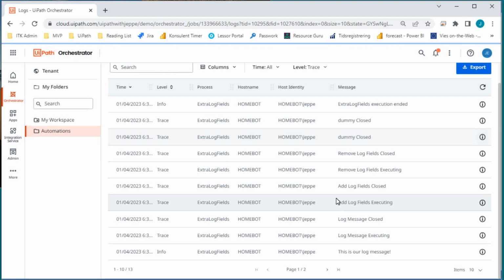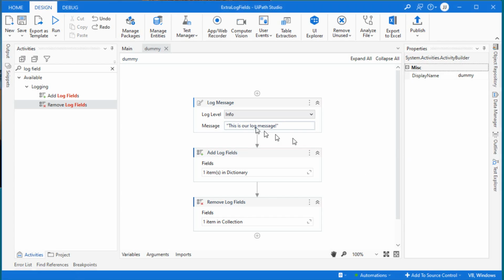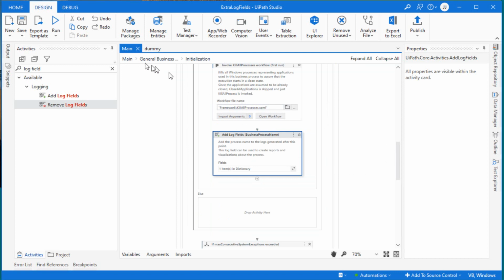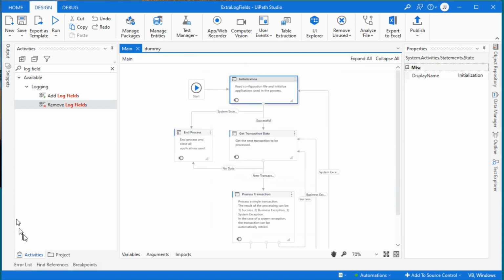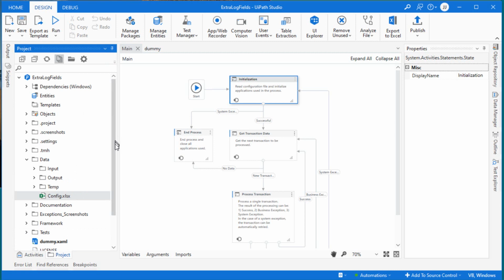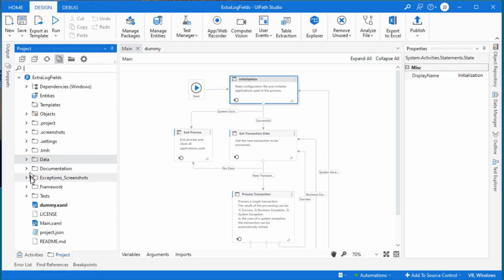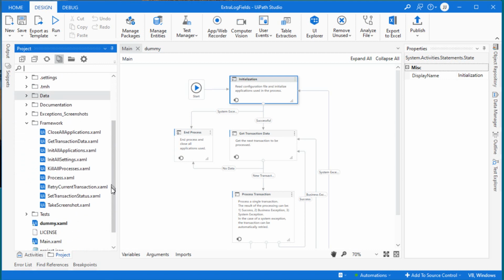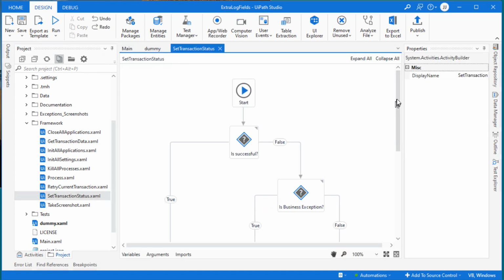So a good example of this activity being used, the remove part, is also in the Robotic Enterprise Framework. And this is a part that a lot of people, I think, miss when working with the framework. So if we go back into Studio, into the framework project here, and go to the project pane on the left, and we go into this folder called framework, we have this file called set transaction status. And the set transaction status, if you're not familiar with the framework, basically sets the status of the current transaction after the transaction has been attempted.